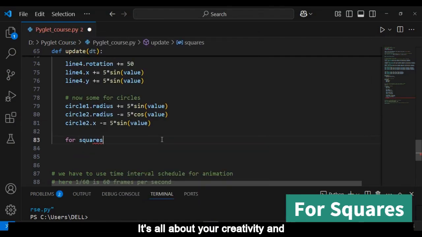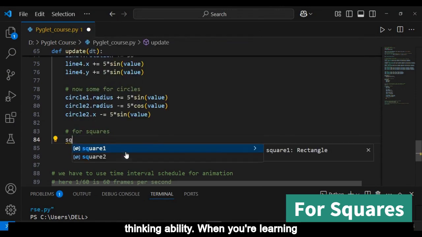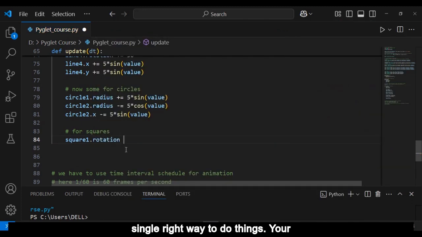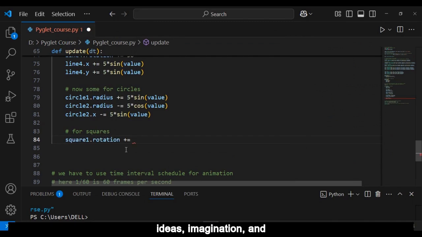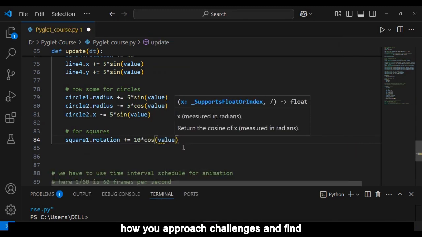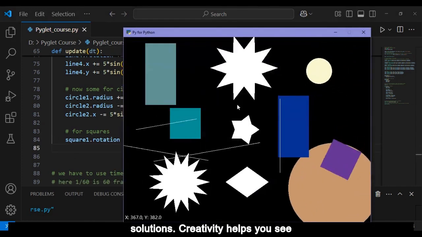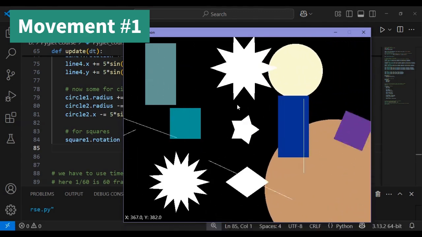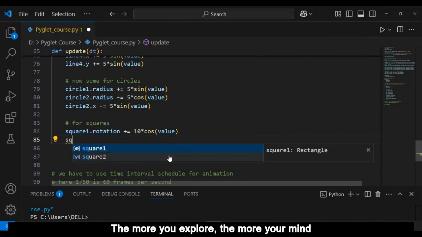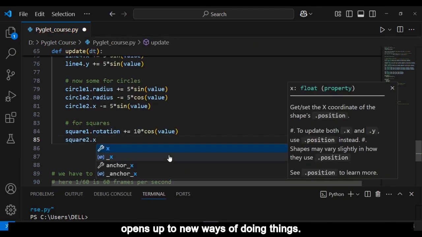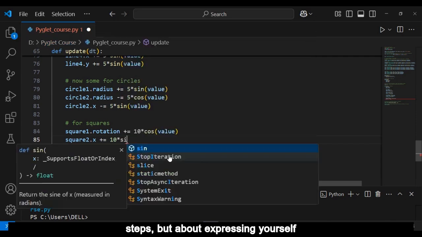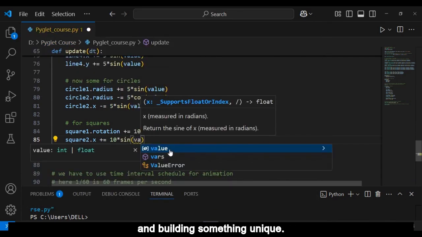It's all about your creativity and thinking ability when you are learning something new, especially in areas like graphics or programming. There's no single right way to do things. Your ideas, imagination, and problem-solving skills play a big role in how you approach challenges and find solutions. Creativity helps you see possibilities beyond the basic examples, while ability helps you figure out how to make those ideas work. The more you explore, the more your mind opens up to new ways of doing things. Learning becomes not just about following steps, but about expressing yourself and building something unique.